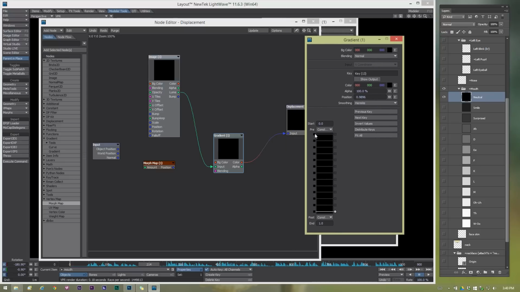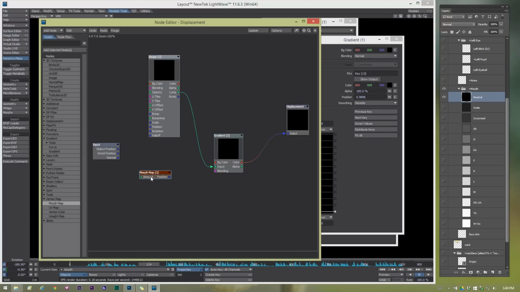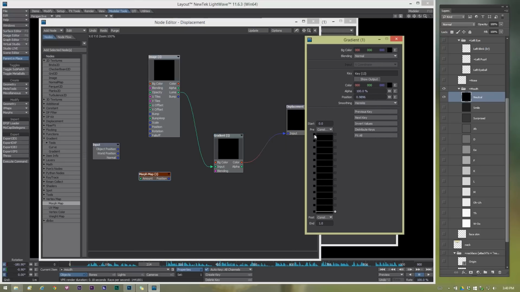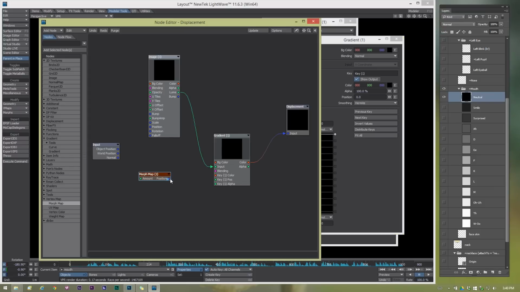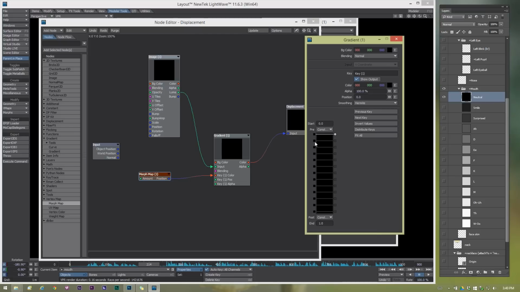Okay, so now what we want to do is give this a place to plug into. So let's go to our gradient node. We'll click Show Output. And you notice that we can plug this into key one now. We're just going to go down the list of all of these and repeat that process. And that's pretty much where I'm going to stop for now.